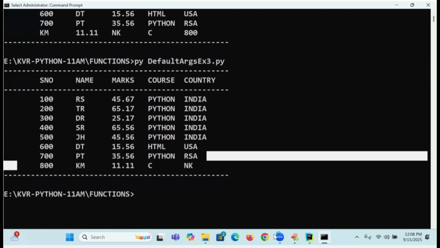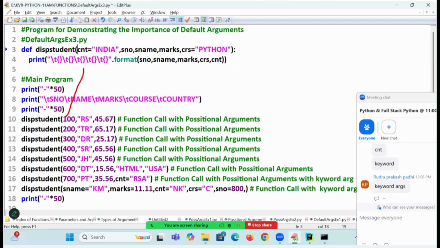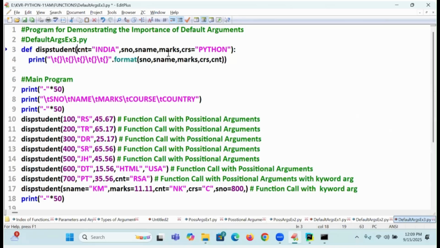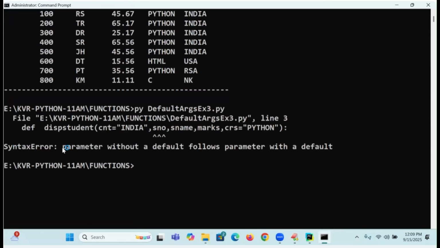I hope that default arguments are clear for you. You cannot write this kind of data at the beginning. What will happen if you write like that? The number will go, the name will go, and the next one will go, but marks is not getting anything. This will give you a problem. So see this now. You will get what? Syntax error: parameters without default.